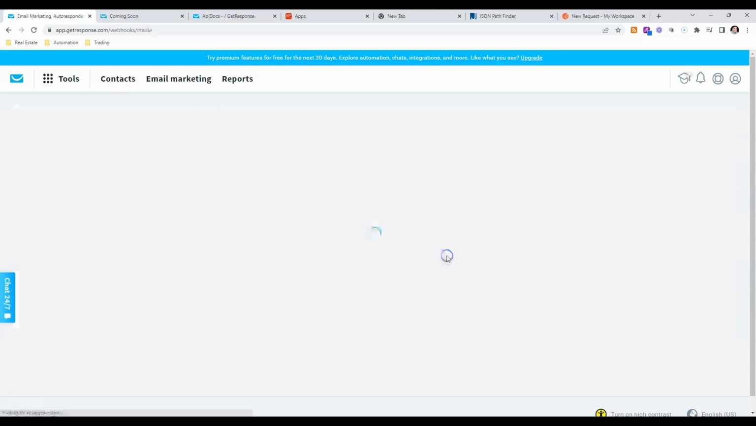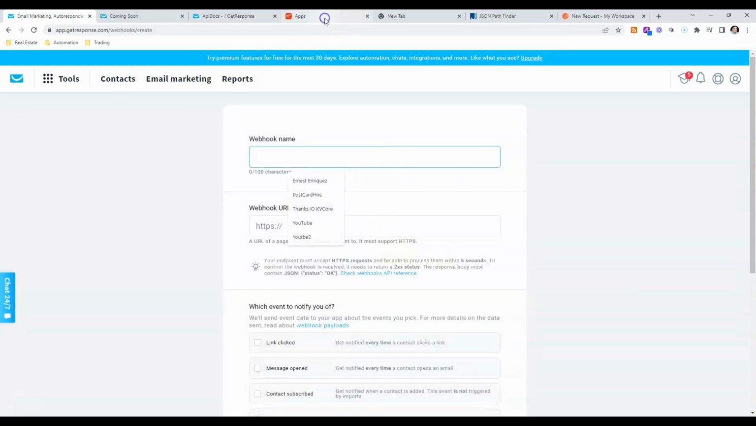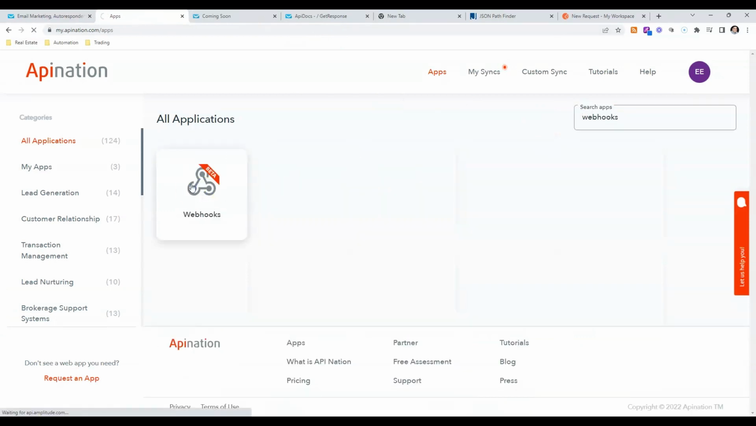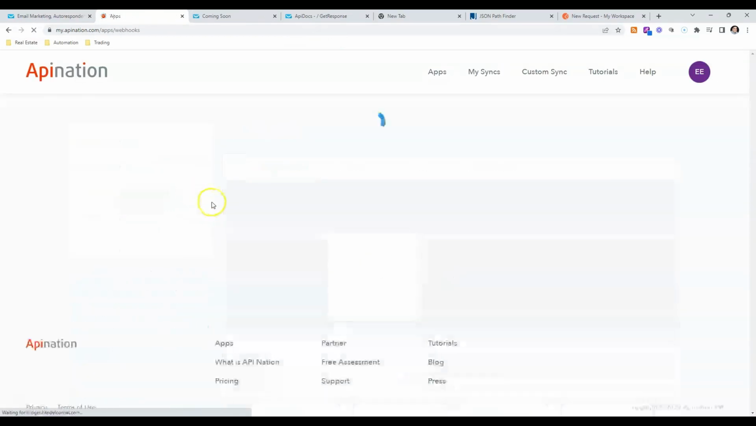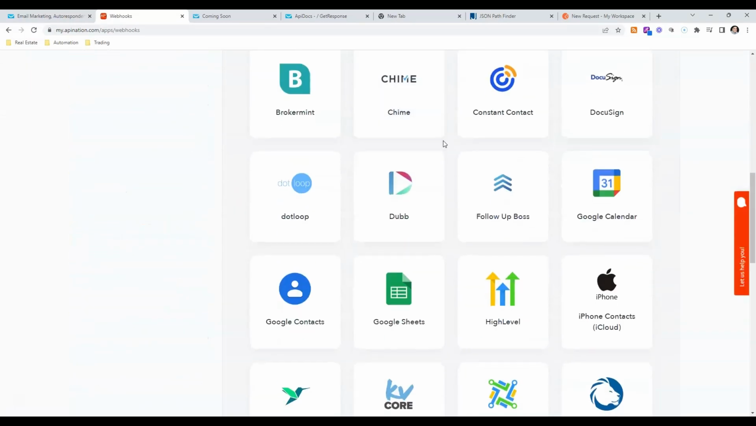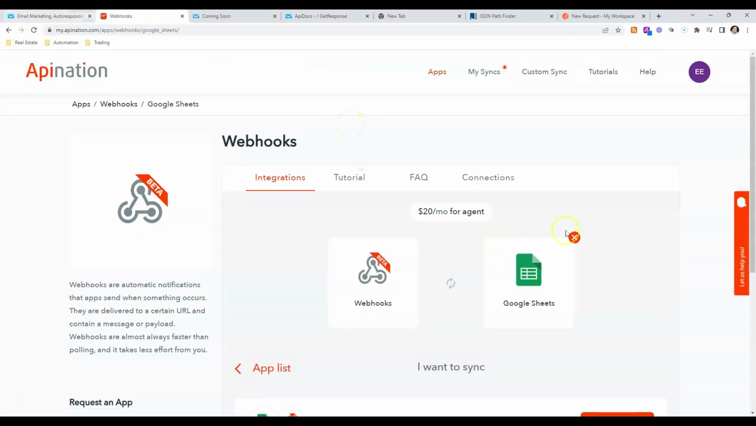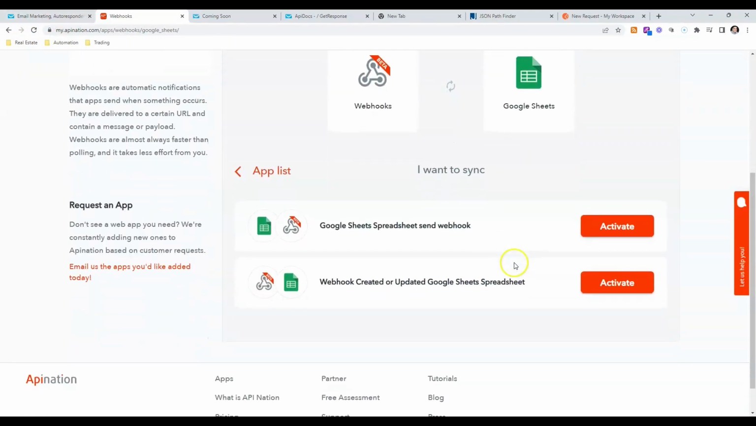So we're going to go ahead and click on Create a Webhook. We're going to head into our API Nation dashboard. We're going to go ahead and select webhooks. And then for this example, I want my webhooks to go, let's just say into a Google Sheet, right? Let's say I want any new submission from here to go into a backup Google Sheet, right?